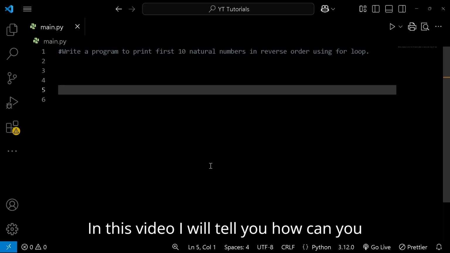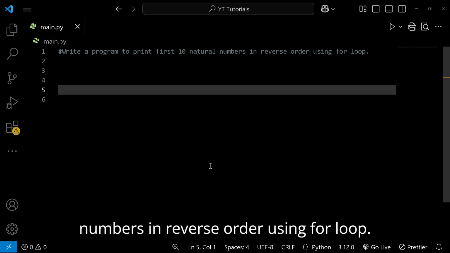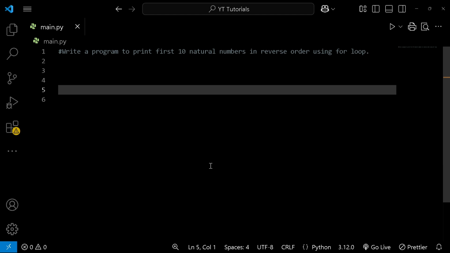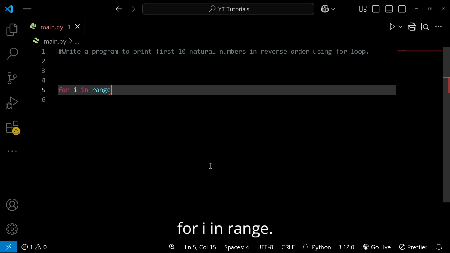In this video I will tell you how you can write a program to print the first 10 natural numbers in reverse order using a for loop. For doing that you have to declare a for loop. So I will write here for i in range.